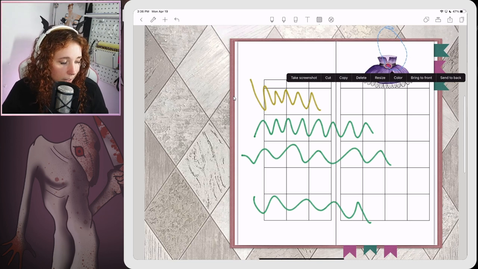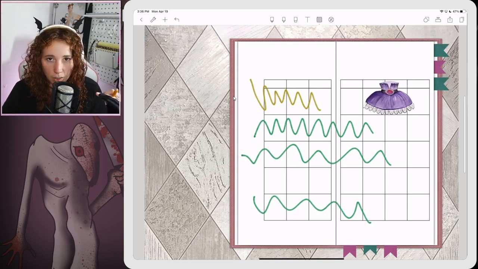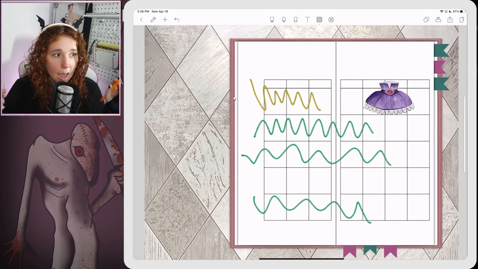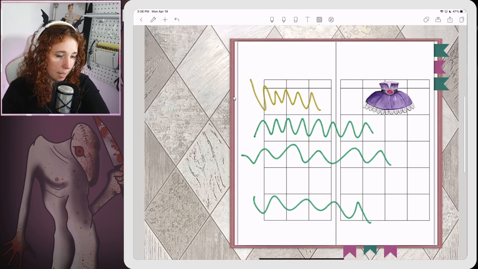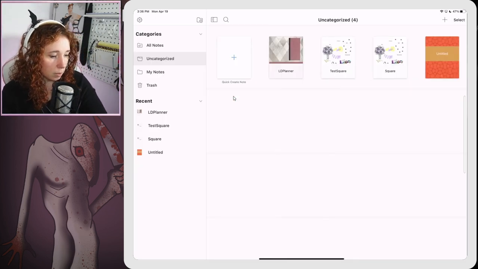Again, like I said before, you learn the quirks of the app you're working with. And this one for me is not a deal breaker because I don't use links when I'm planning, so I don't need to worry about that at all.